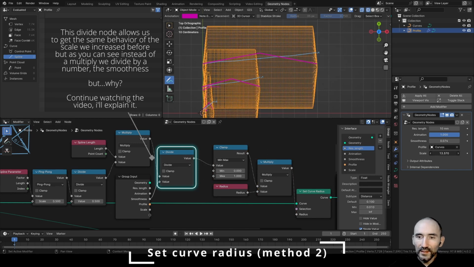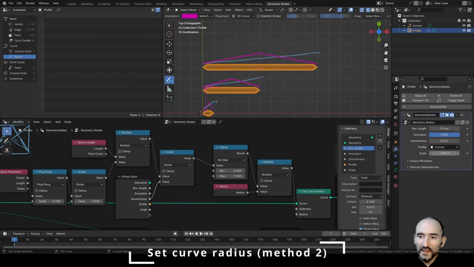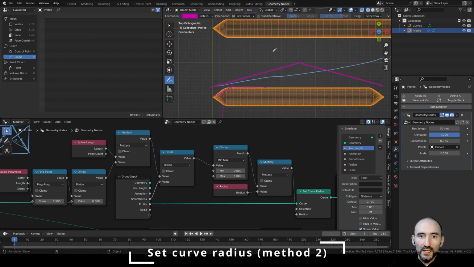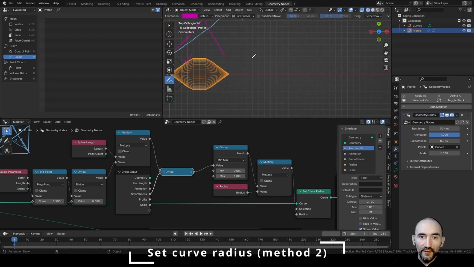So I decrease the scale a little bit to see these effects better, and if I set 1, you can see that if I divide each of these control point outputs by the smoothness itself, I go over 1 here in this clamp, and if I go over 1, the system will always give me 1 as the result of this mathematical operation.